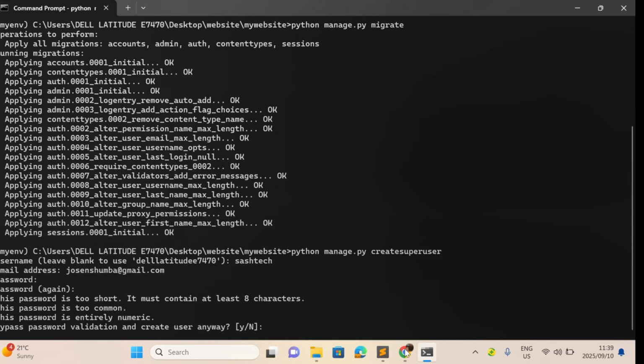It warns the password is too weak and asks if I want to proceed with it like that, bypass password validations and create user anyway. So I'll just put yes. I don't want problems. Okay, so it's going to create the user. The superuser has been successfully created.